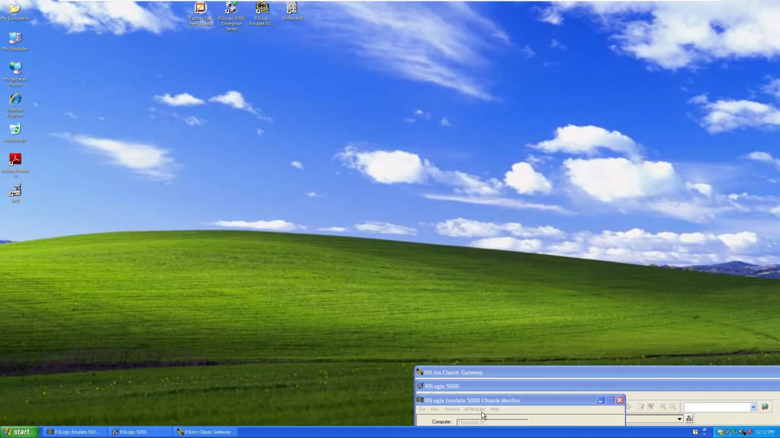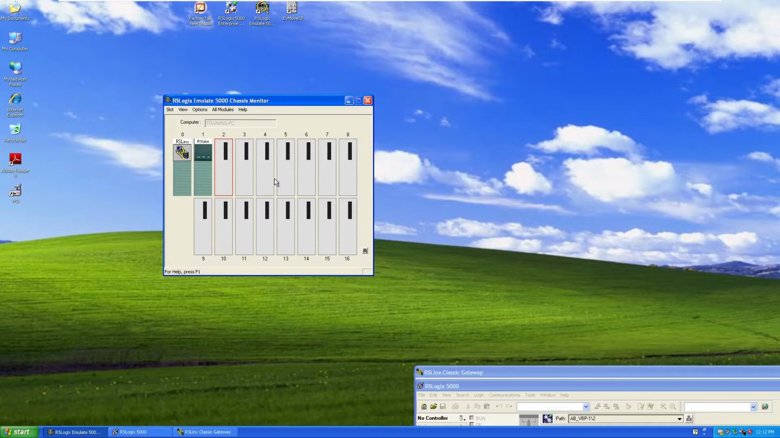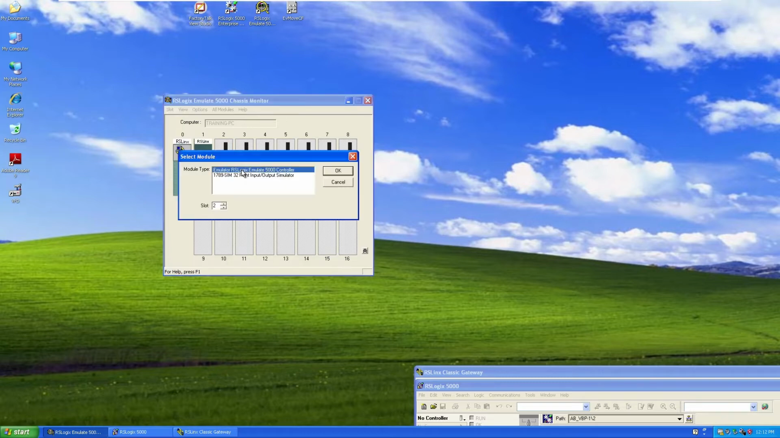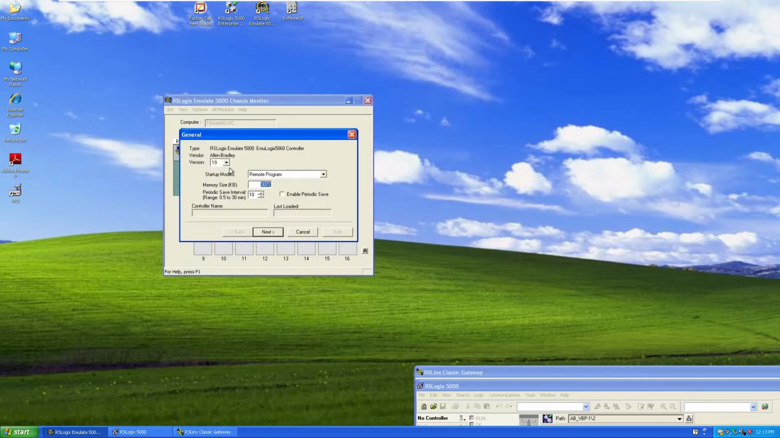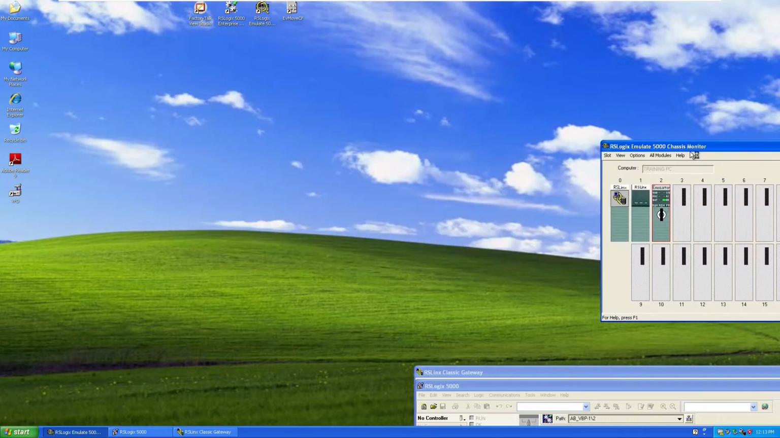So first thing to do is fire up RSLogix Emulate, which I have open, and we're going to pick a slot. So in this case, slot 2. Then right click and create an RSLogix Emulate 5000 controller in slot 2. This is going to be a version 19 controller firmware, and I'm just going to leave everything as defaults. So as you can see, we have now created the emulator controller.